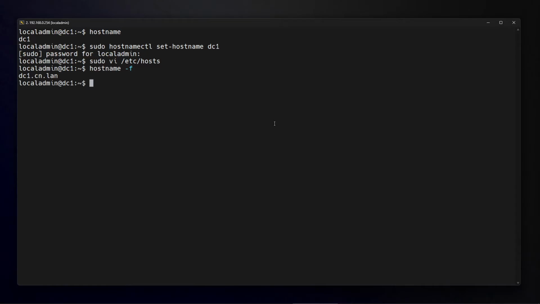and that'll give us dc1.cn.lan. Now I'm using cn as an example because it's considered normal, but you can use whatever you want, .lan, .local. If you do use a .com or .ca or .org, you should be online, but if you're doing it for your local LAN, .lan should be more than enough.